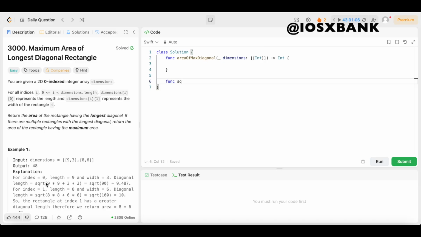So this is just going to handle the length squared for us and the width squared for us, because as you can see, we have to square the length and we have to square the width before we can square root the sum of those.